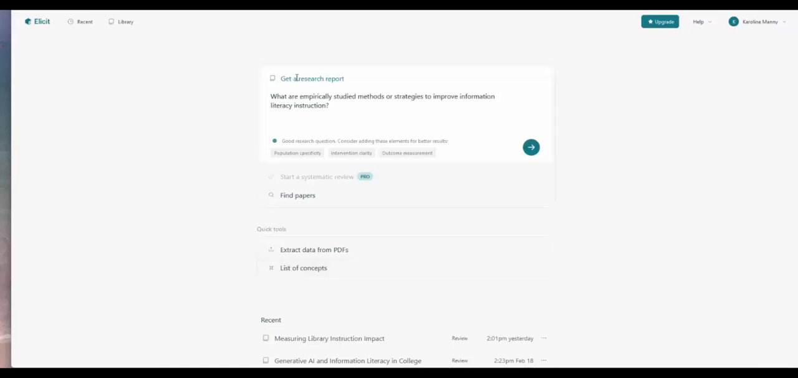I'm going to be demonstrating the Get a Research Report feature. So we start with a research question. I've entered one. And the first thing that Elicit does is evaluate the quality of your research question. If it determines it to be an inadequate question for some reason, it won't let you ask that question, but it will provide you with suggestions on how to improve it and make it a more specific question.